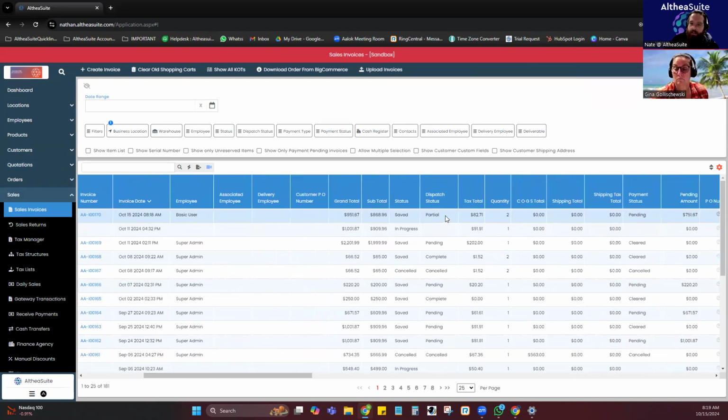There's my dispatch status. It says partial right now because technically we put a service item onto my invoice, and that service item was a delivery charge. And technically in AltheaSuite, the delivery charges are going to get counted as already delivered once you save the invoice.